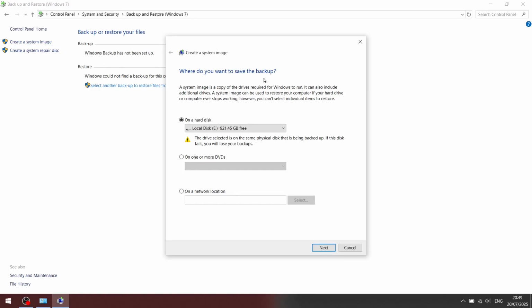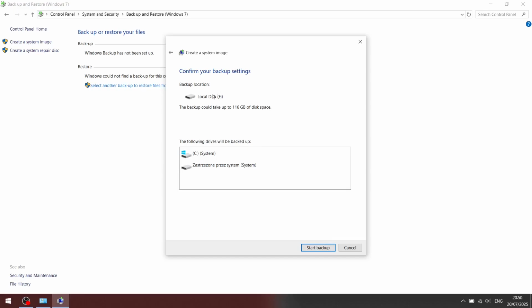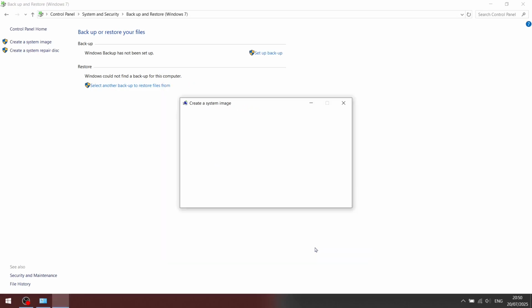I recommend you use DVDs for this if you have the possibility. If not, you can do it on a hard disk. So I select this one disk here, and then I go next. And here you have your backup settings. Remember that the backup could take up to more than 100 gigabytes of disk space. So I click Start backup now, and after that the backup process will be successfully started.